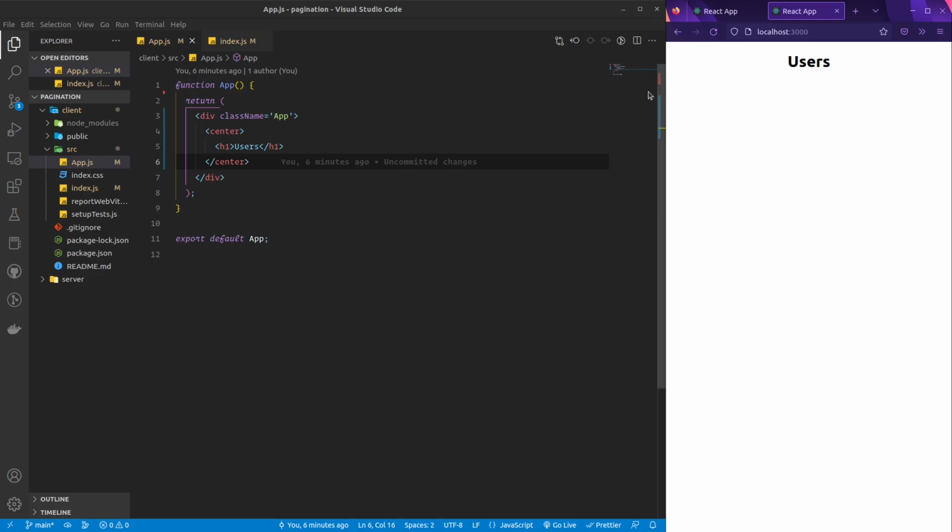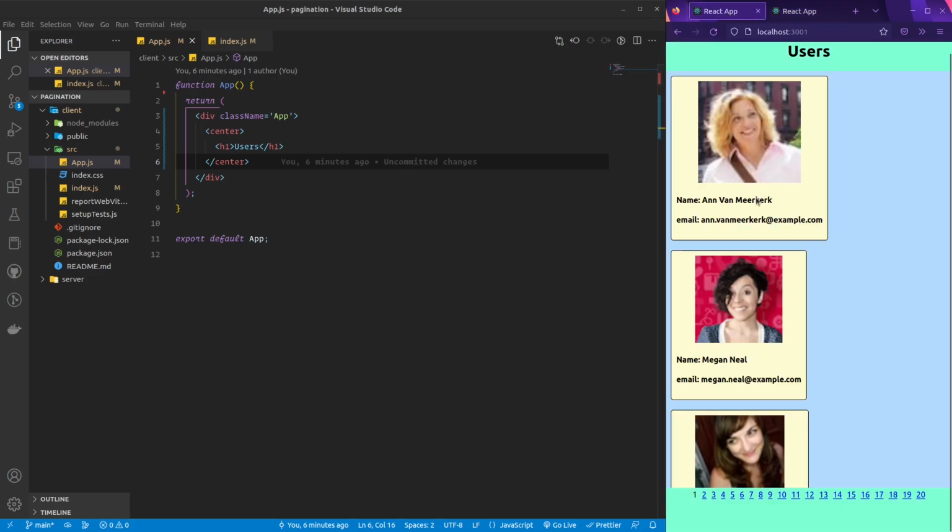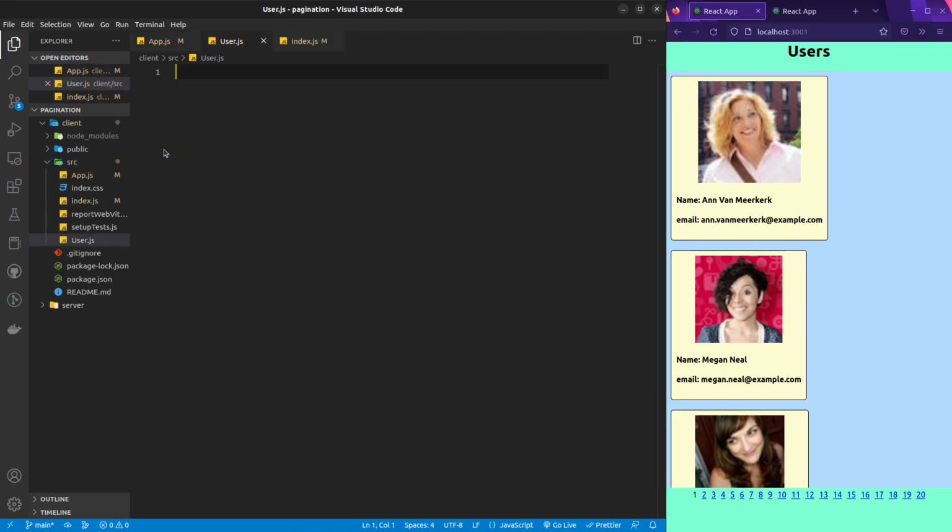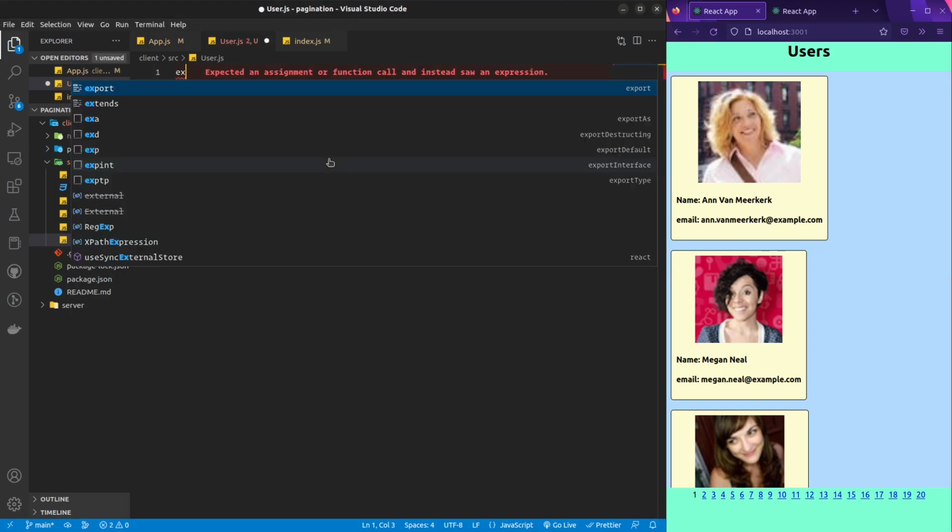Now let's build this card item first. Let's break down the UI into small pieces, and then we can build each piece. First I want to build this user card. I'm going to call this user. Let me create a user.js file, and in that I'm going to export.